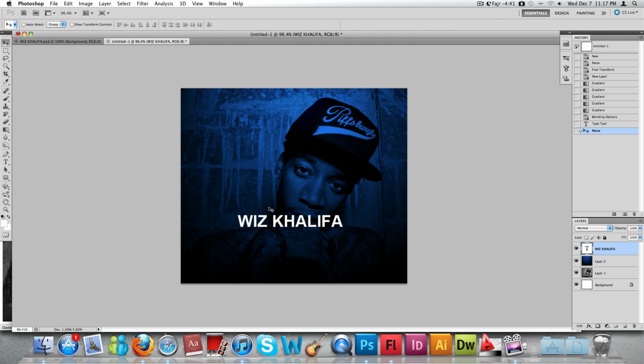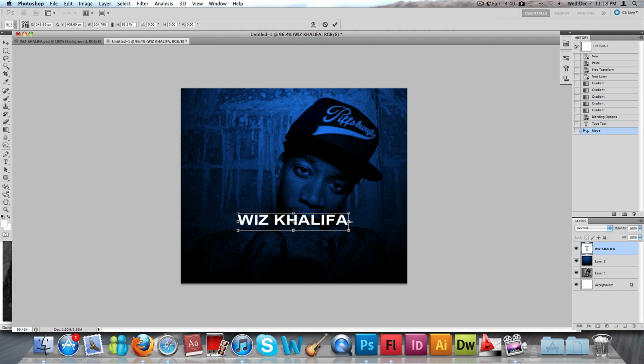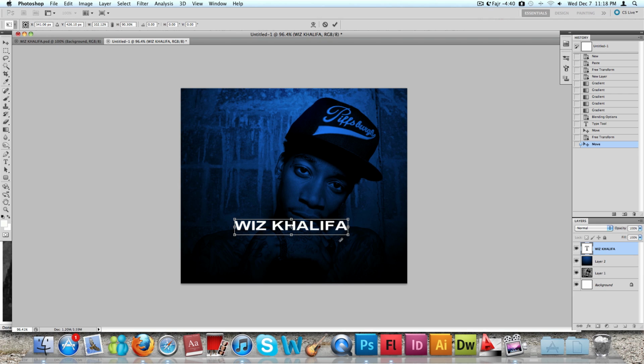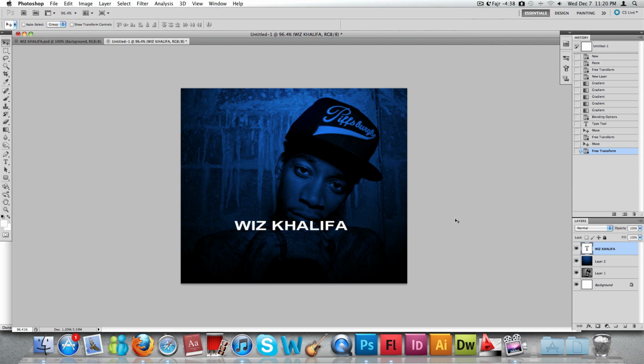So just click Command T or Control T. Your box will come up, and just play around with it, and try to make that bit skinny if you can. Try to squeeze it down. Squeeze like that. Okay, that's about it. Actually, put it that way. Yep, okay, just leave it like that. Okay, so we're going to move this text towards there. It doesn't have to be exact, just make sure it's eye level centered.